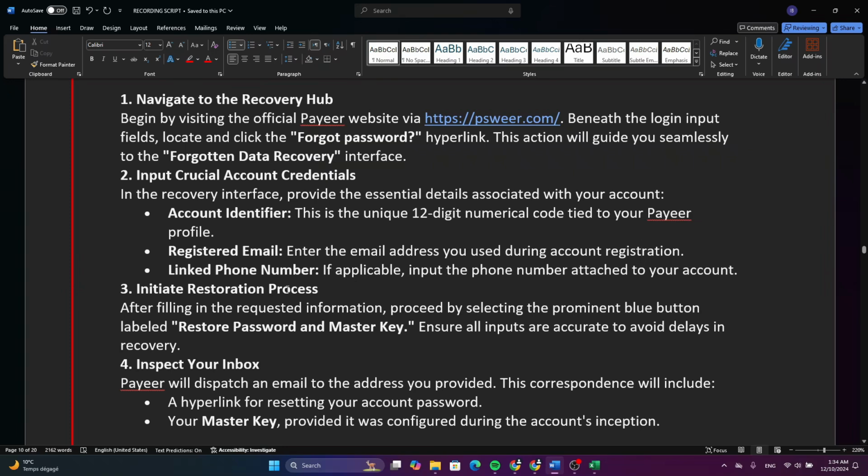Now, after that, initiate the restoration process. After filling in the request information, proceed by selecting the prominent blue button labeled Restore Password and Master Key. Now ensure all inputs are accurate to avoid delays in recovery.